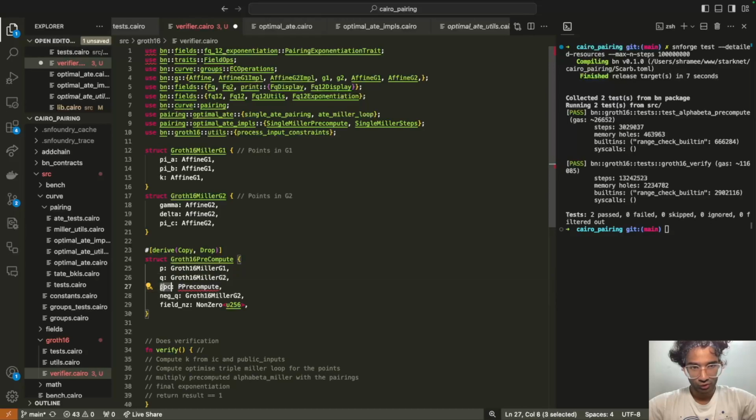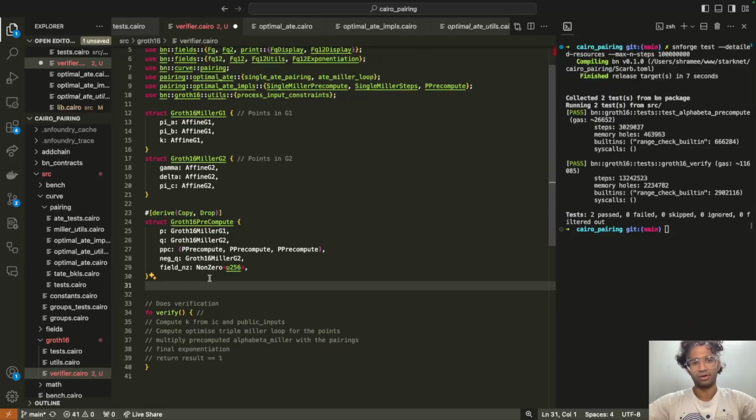Now we need to figure out what to do for our PPC. So we've got like 3 points here. What we can simply do is have a tuple of 3 pre-computes, 3 P pre-computes. And before we do that, we need to import it from pairing, and I believe it's going to be in impulse. And here we just do this, and now we make it a tuple of 3 points. Cool. So with that, our Groth16 pre-compute looks pretty solid.